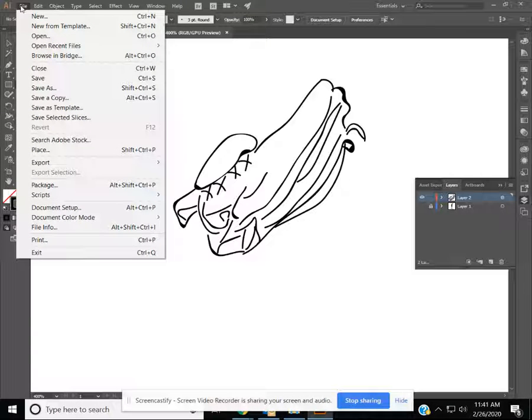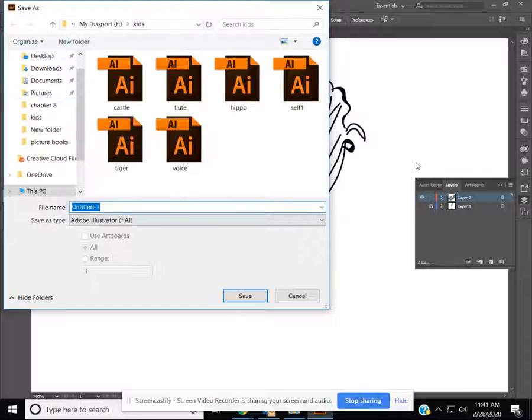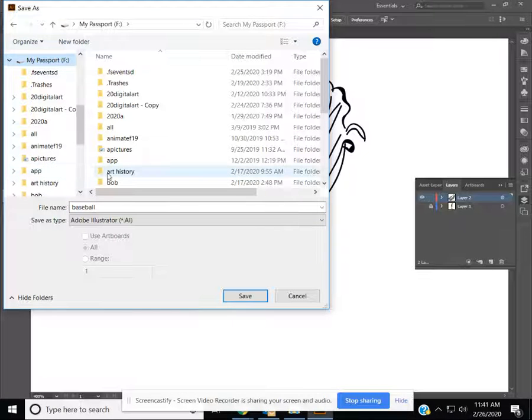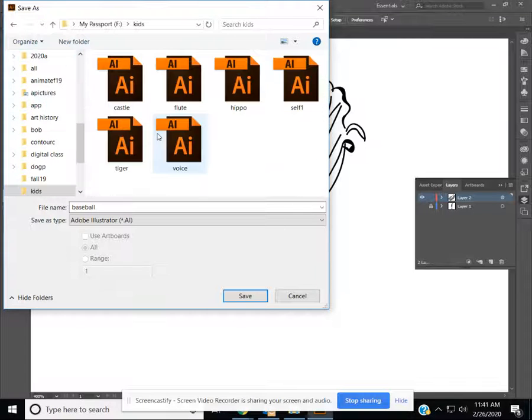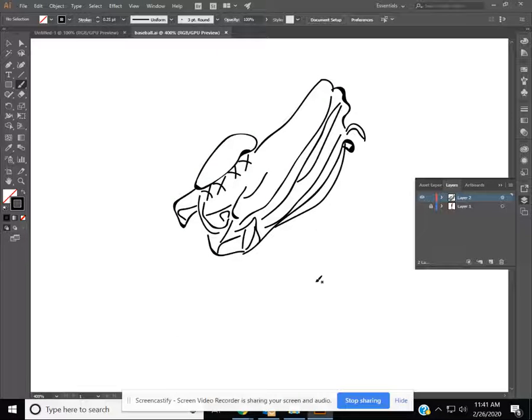And then I'm going to save it two ways. I'm going to save as, in case I don't finish or I need to go back and redo something, and call it the file of, in an AI file. So this one I'm going to call baseball, and I will just save it on my drive where I've got it under kids. Okay, and that will let me work on it elsewhere if I need to.